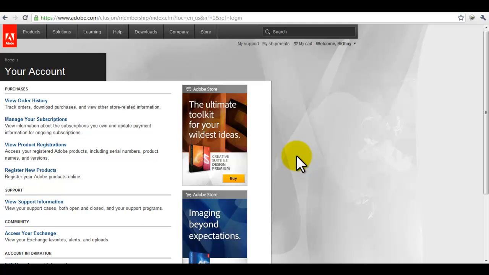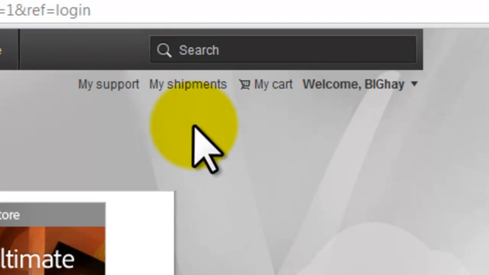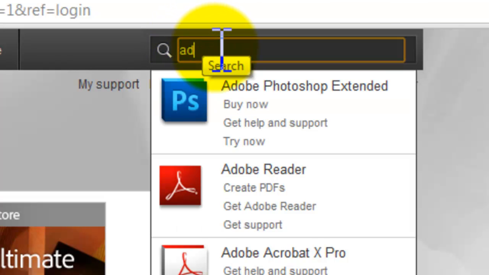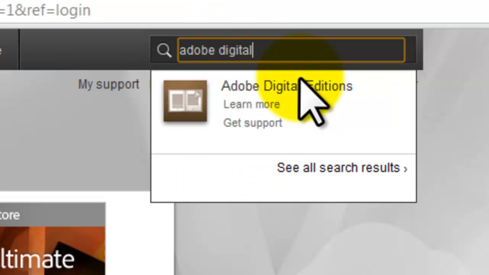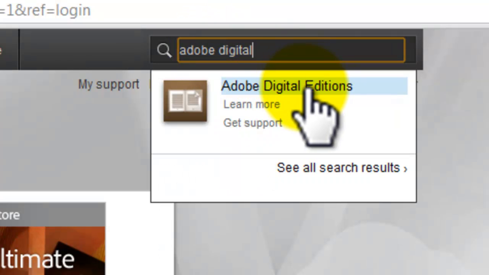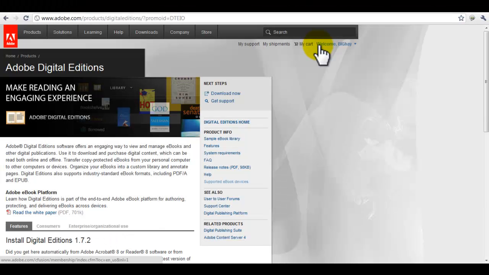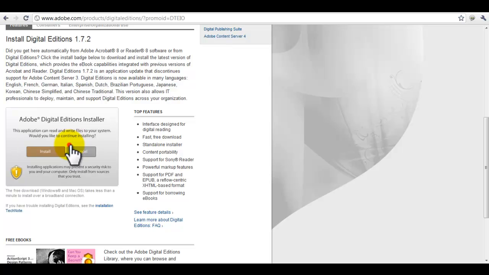On to the next step, downloading and installing Adobe Digital Editions. In the top right hand corner of the screen there's a search bar. Enter Adobe Digital and one result is returned. Click on Adobe Digital Editions. Once the page is loaded, scroll halfway down and click the Install button.